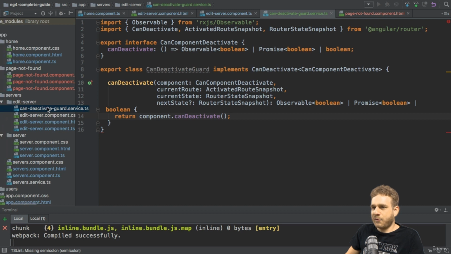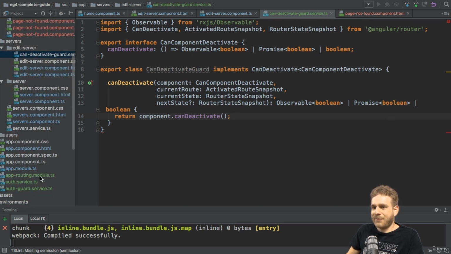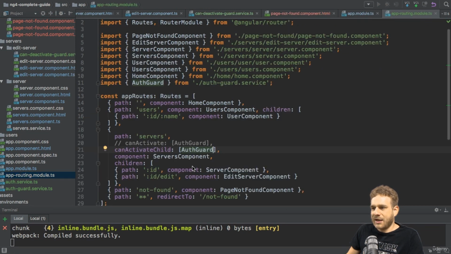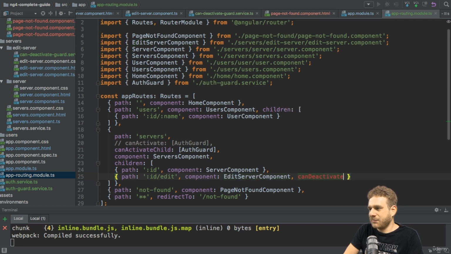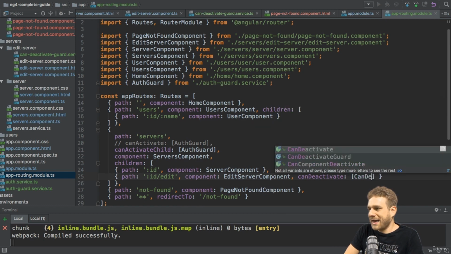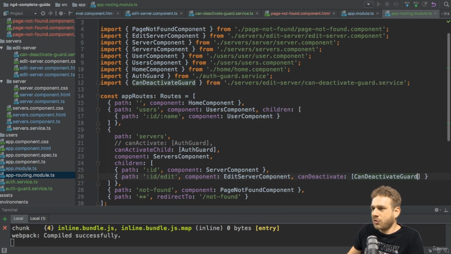And now with that information, we can go back to our app routing module. And on the edit page here, we want to add this guard. So we can add canDeactivate as a property to this route config. It takes an array just like canActivate. And here we now will point to our canDeactivate guard. Make sure to add this import therefore.